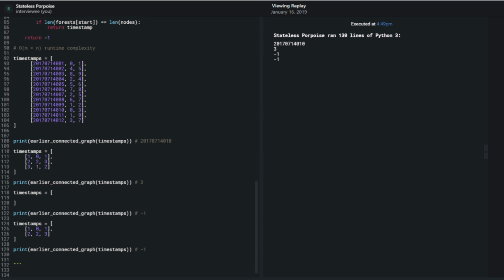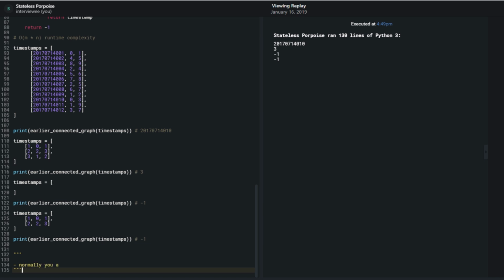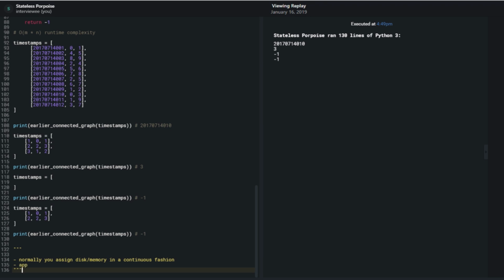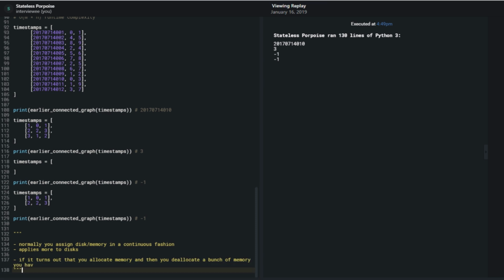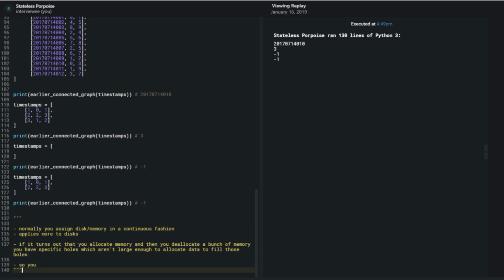Sure. So normally you assign disk/memory in a continuous fashion. It applies more to disks. If it turns out that you allocate memory and then you deallocate a bunch of memory, you have specific holes which aren't large enough to allocate data to fill those holes. Like, can you explain with an example? Like, you take a chunk of memory that's allocated and then how a hole is getting created.